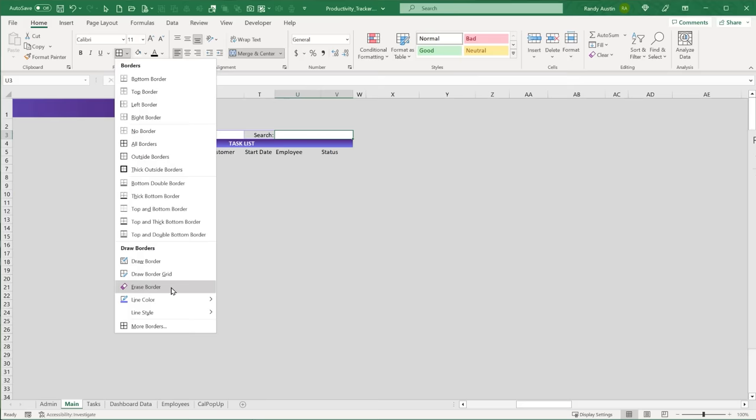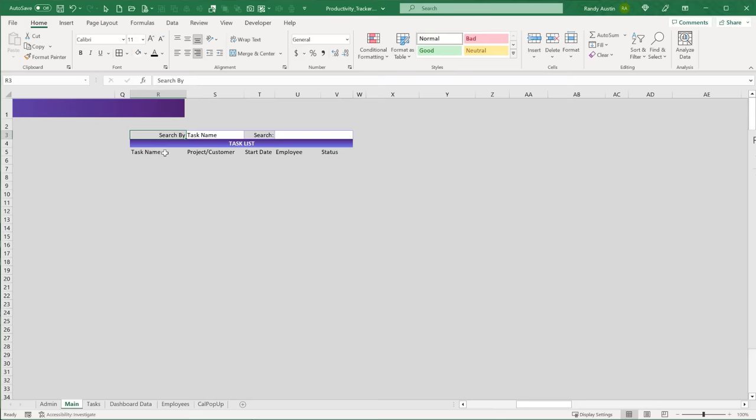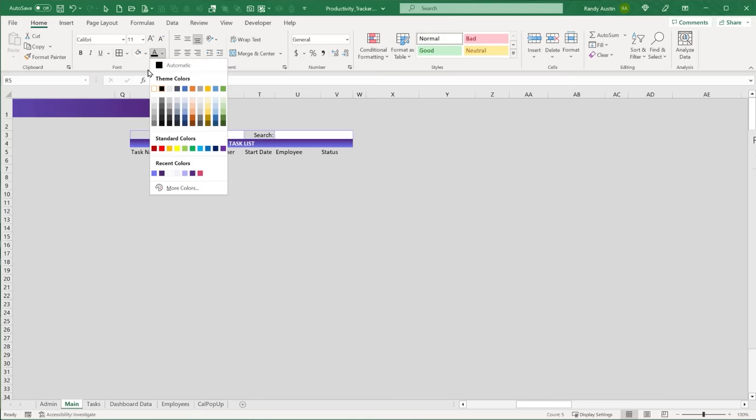Okay, so we've got our search, we've got our task list. Now what we're going to do is format this accordingly. So we could just give it a single color of white here, and then our theme background color, which is this one right here, and then we can bold it. Okay, I like that. That looks good.